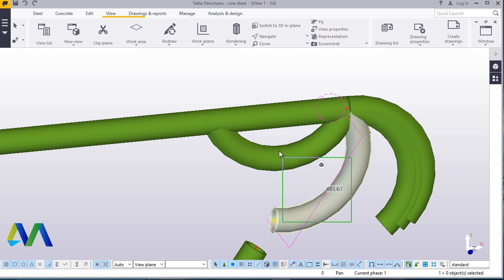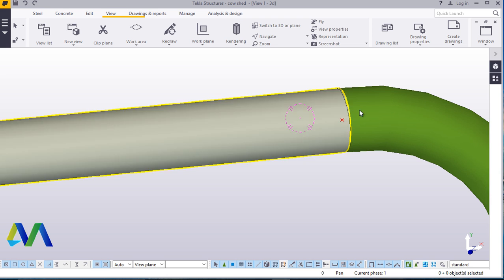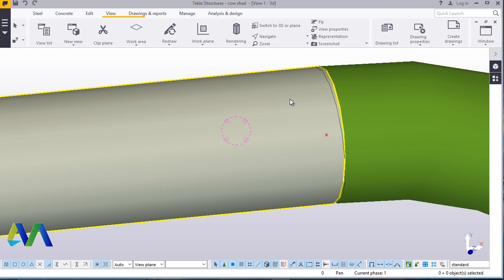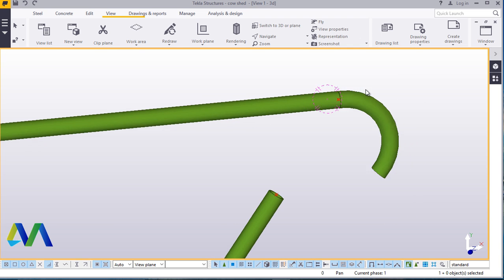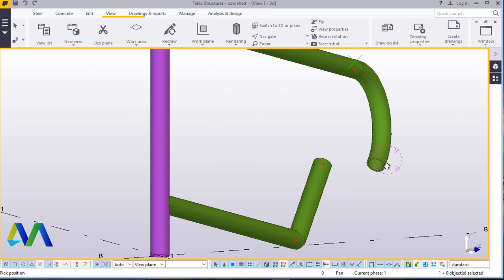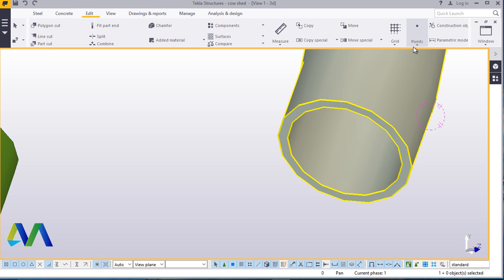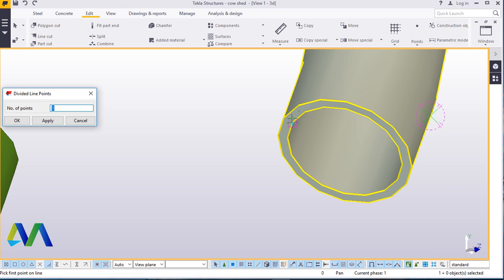And delete all this. Delete all that, delete this, and delete this. Now we will have this member. Come here, click on that spot and turn it round. We want to locate the midpoint of this pipe or that elbow. Come to edit, come to points online. We want to locate the midpoint of this.